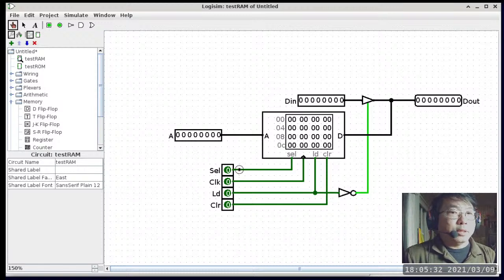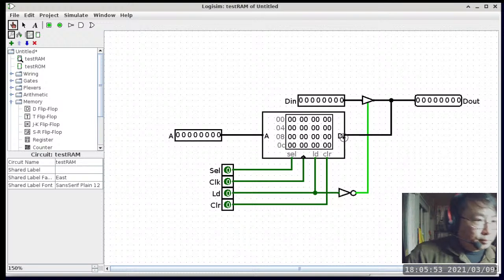Just like ROM, it also has a select pin, and once again, the select pin is really just saying should this chip be paying attention or not. So if select is a 0, that means this particular chip is not paying attention at all. So it is not interpreting the address port. It is not going to do anything about the D port either.